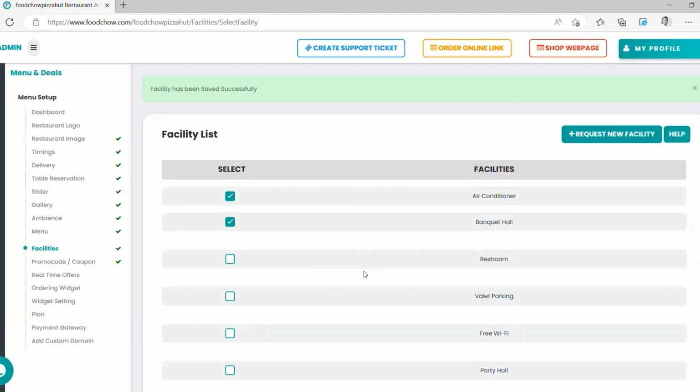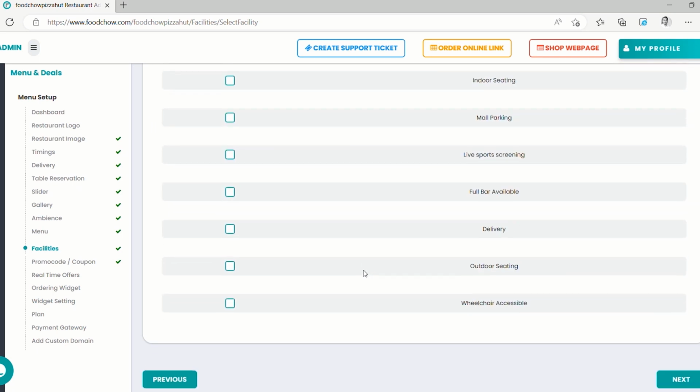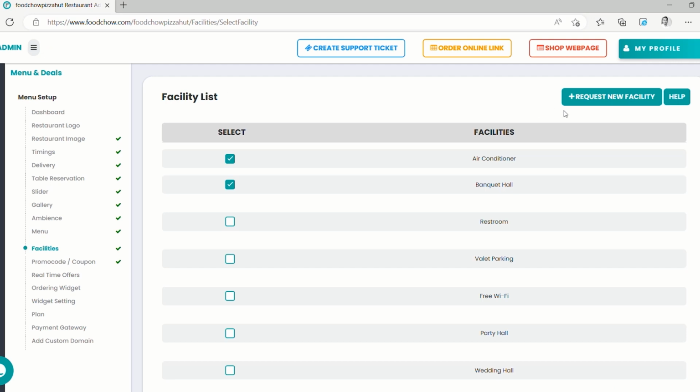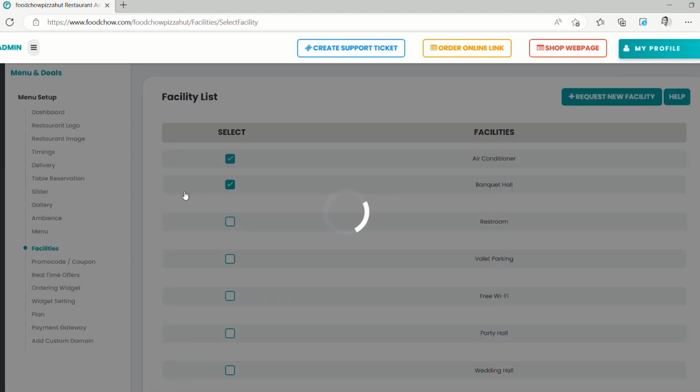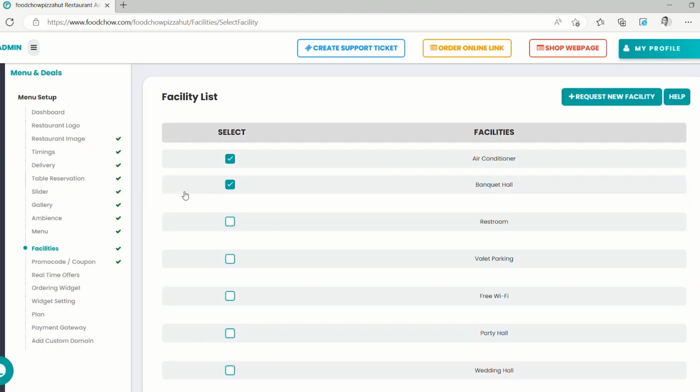Now, when you scroll down, you can select all these facilities which we have given you. By chance, if something which you have, we have not mentioned over here, you can go on the top and click on request new facility, enter the facility you want. That is, you can say that you are providing child care assistant and click on send. So, this request will be received by us and we will add it to your restaurant.